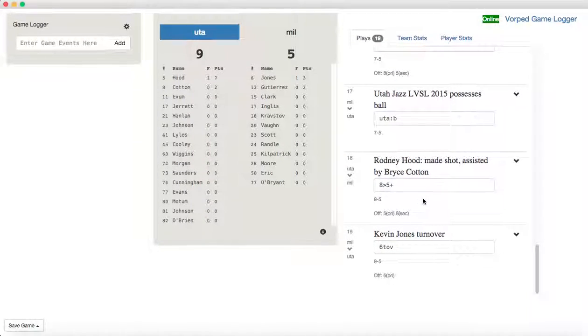You could also do this for, maybe I got the play wrong completely. Kevin Jones didn't turn it over, he actually made the basket. And so I could just change this to 6+, click out of it, and you see that it changes to a made shot, and it increments the score.